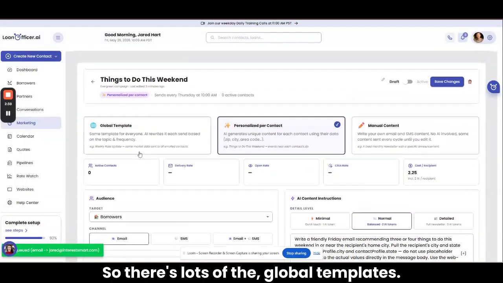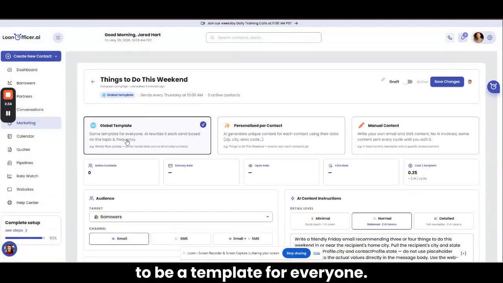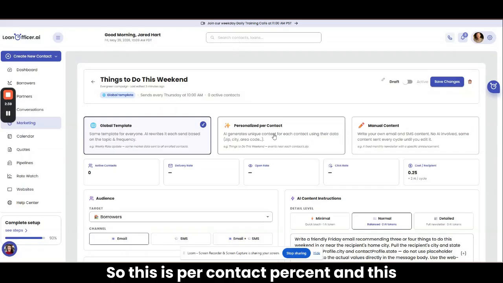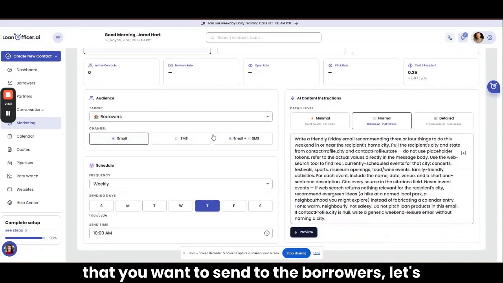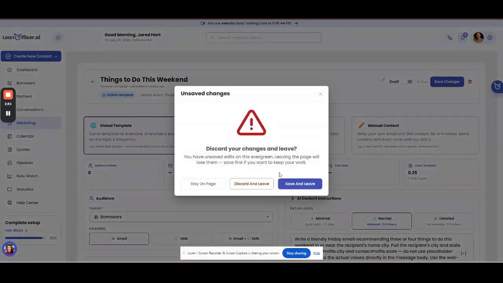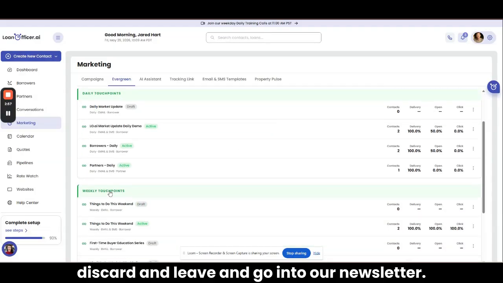So there are lots of global templates. We'll go over these real quick: a global template is a template for everyone, and the AI rewrites it each send. So the previous one is per contact per send, and this one is just one time per send. A great example of this would be a market newsletter, right? If you need to write a newsletter that you want to send to the borrowers, let's go ahead and hop back out of here. We'll discard and leave, and go into our newsletter.